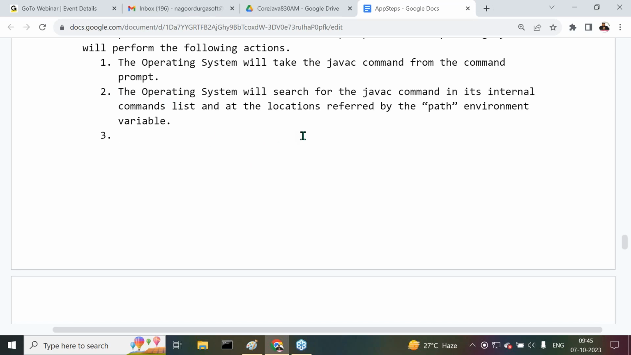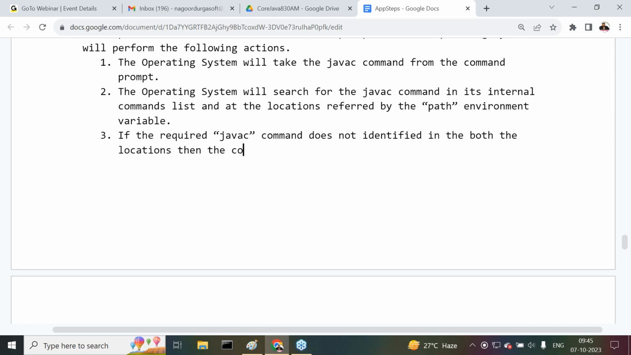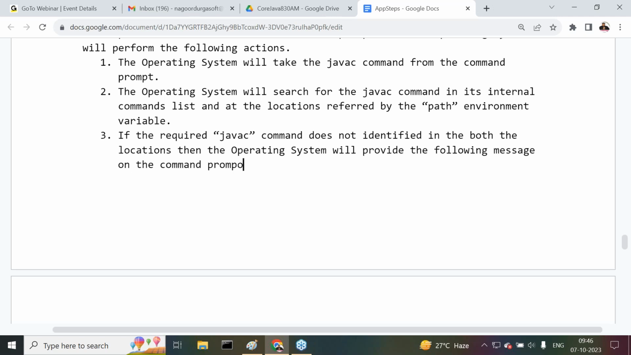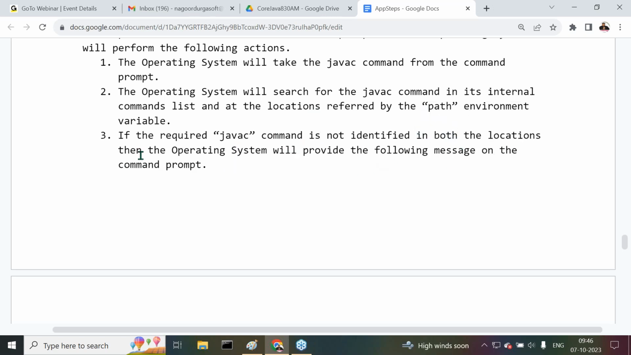What is the next point I'm telling you? If the required javac command is not identified in both the locations, then the operating system will provide the following message on the command prompt. What message are we getting? Now try to understand it clearly. If the required javac command is not identified in both the locations, then the operating system will provide the following message on the command prompt. What message are we able to get?